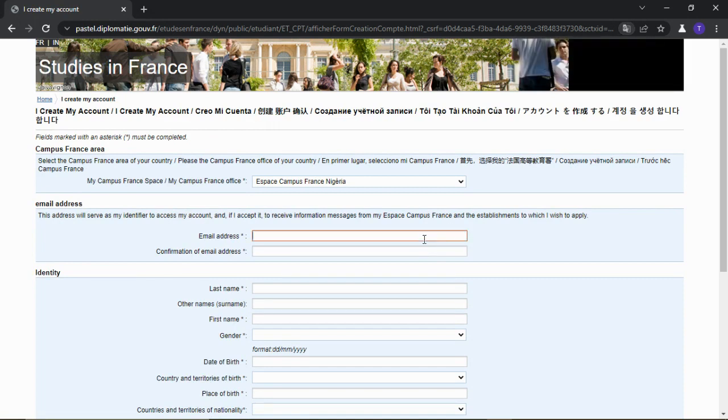Yeah, it asks for email address. The Unseen Edu and Travels at gmail.com. Control A to highlight all and Control C to copy. To paste it, Control V.